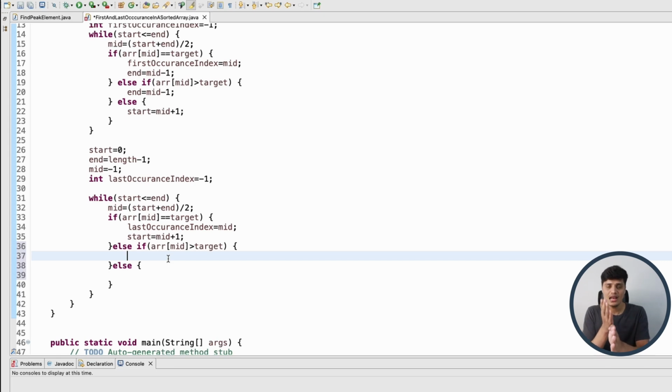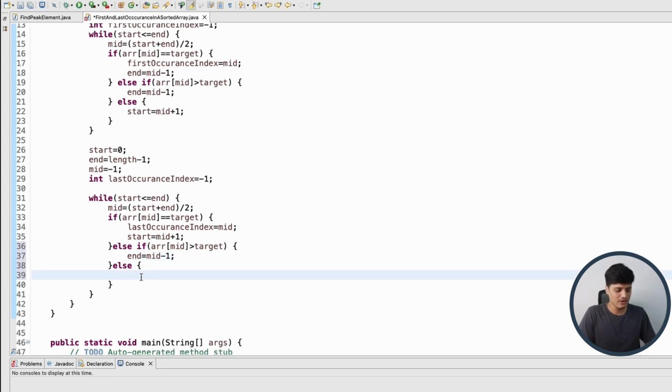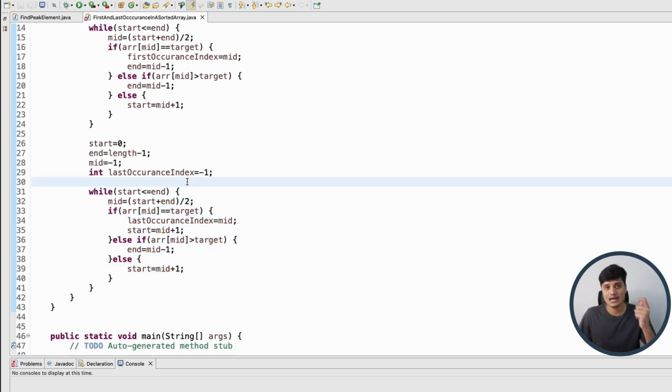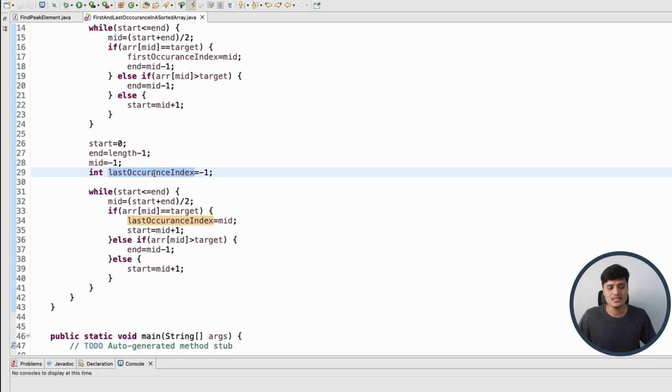That means the last occurrence could be available on the left part of the array. To search that left part of the array, what we will do is simply update the end with mid minus 1. Otherwise, we will simply update the start equal to mid plus 1. Okay, so that is what we will do. By the time we complete this loop, whatever the last occurrence of the target value that the user has passed, it will be there inside this variable.